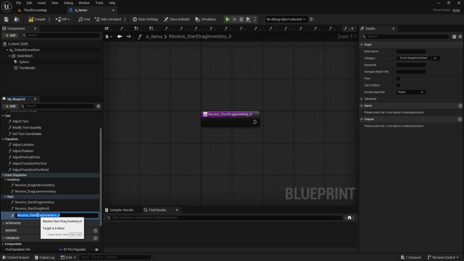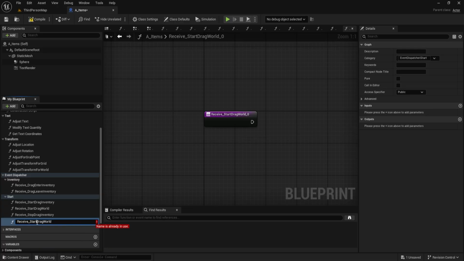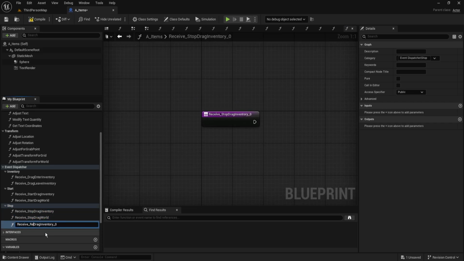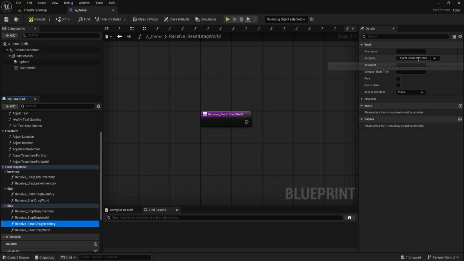Then we're going to have a duplicate of these. Instead of start, it's going to be stop, which is the equivalent of drop. I just decided to name these this way, but it is the equivalent of saying drop the item. So instead of start, it's going to be the stop category. Just move both of them. Then we're going to have another one, reset drag inventory, and another one called reset drag world. These are going to go in their own category called reset as well, just to keep things organized.